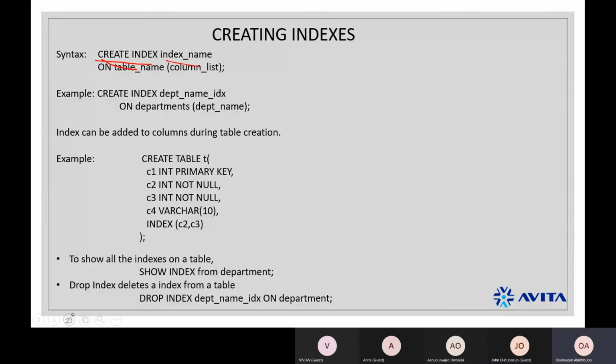So we use the create index, then the name of the index, then on which table are you attaching the index, the name of the table, then the column that the index would be on, right? So look at an example. We say create index, right? Look at it, create index, index underscore name underscore IDX. That's the name of the index. On which table? On the department's table. On which column of the department's table? On the department's name column.